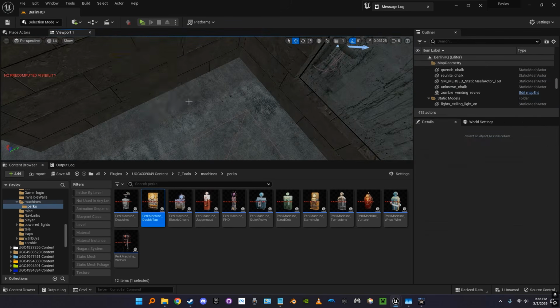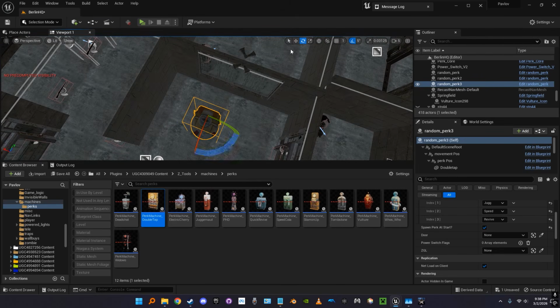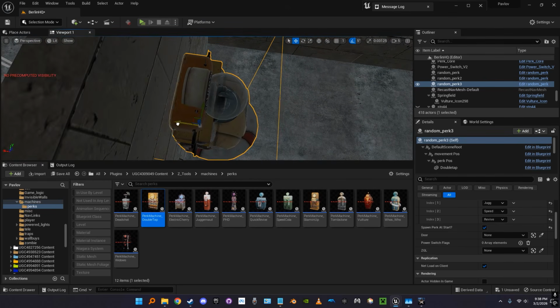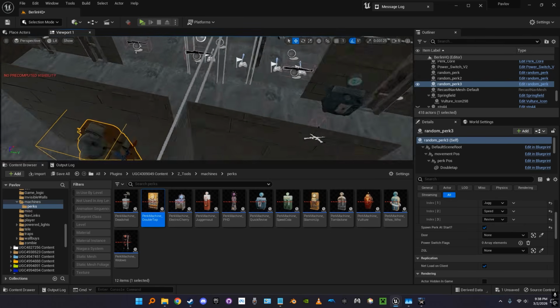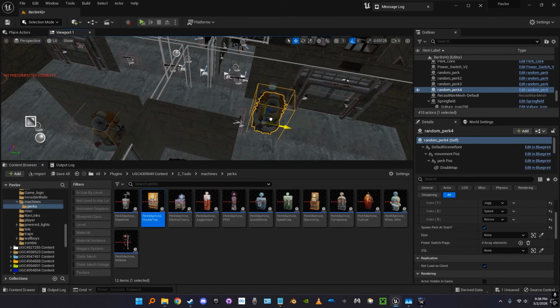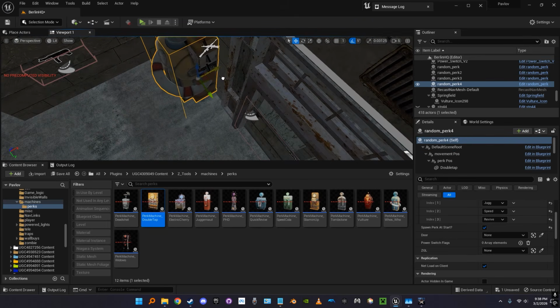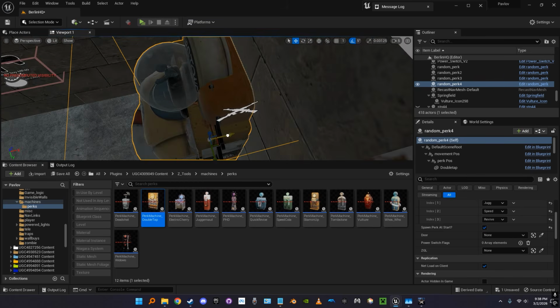There's 1. Put you up against a wall. Just ever so slightly in it. Copy paste. Let's delete you. Let's go back here. There we go. Okay, so that's all the machines.